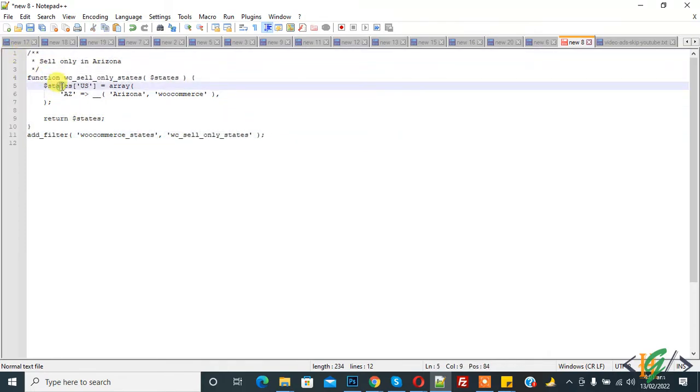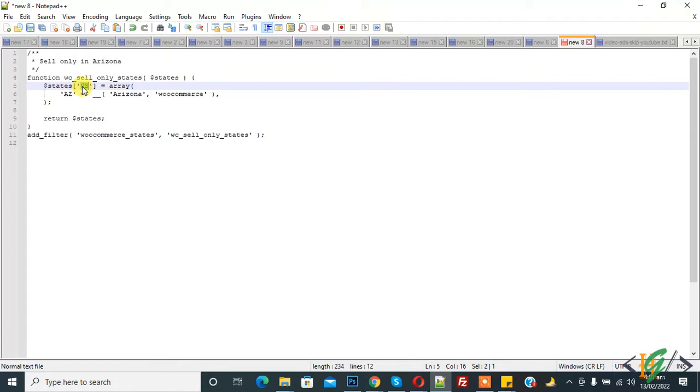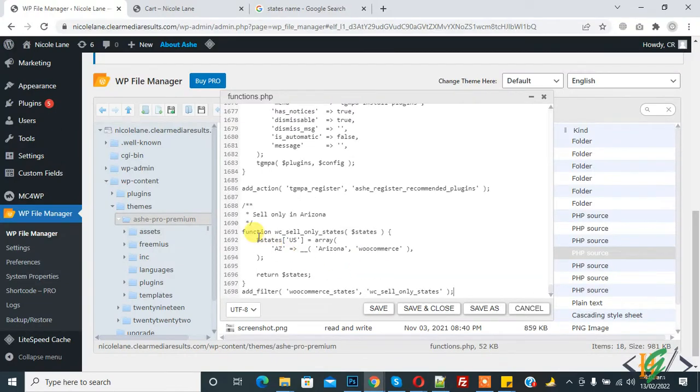So we will sell only in Arizona state. Here you see the state function, so US. You can add your country code here, like US, or for Pakistan, PK. You can add your country code here, and this is our Arizona state. You can add your state here and also its code here. So now copy this code and paste here. So you see Arizona in US, so click on save.